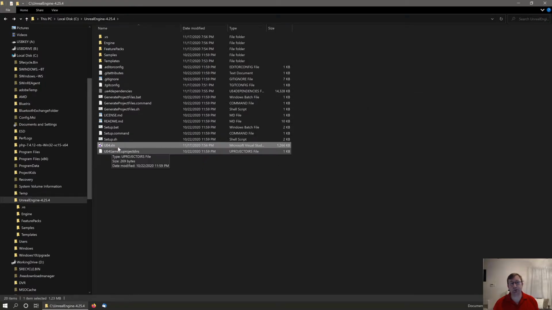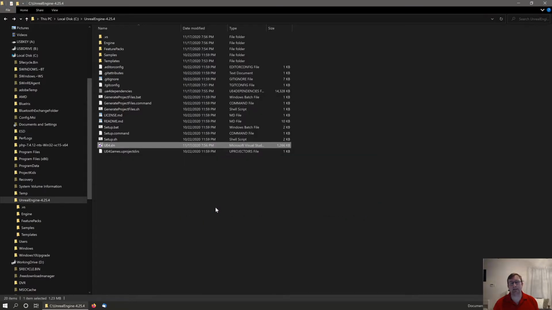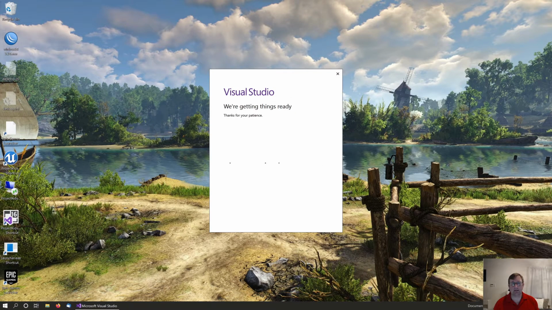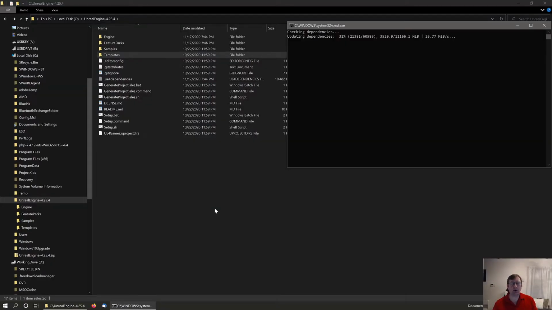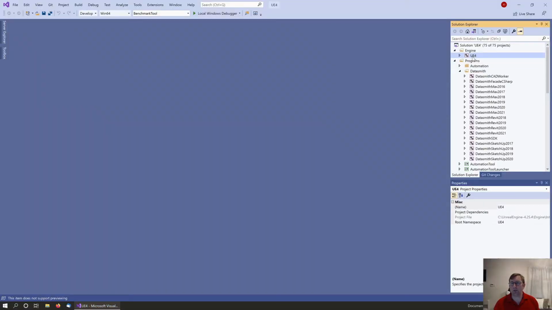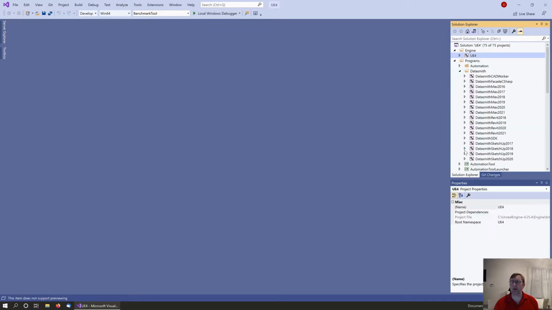And now we have a Visual Studio project file. It's known with the SLN extension. I'm going to right click that and open it with 2019. This is where you would have to sign in. We're going to have to select the UE4, right click, and set that as the startup project right here.